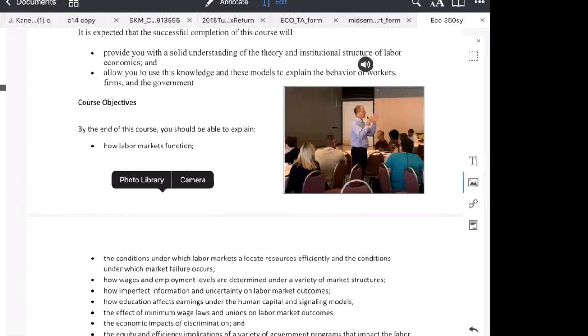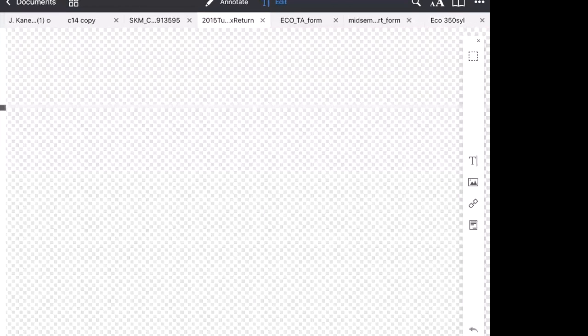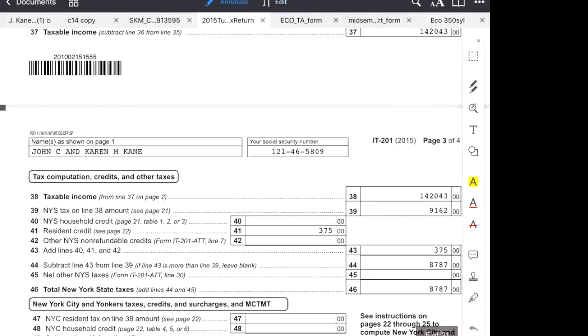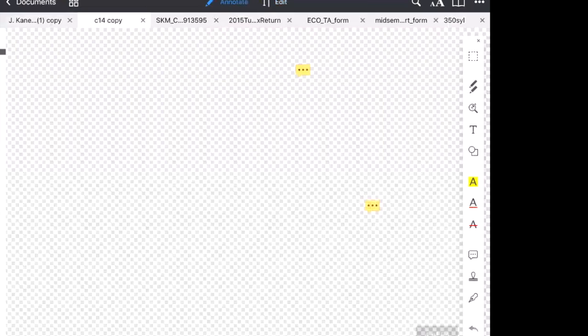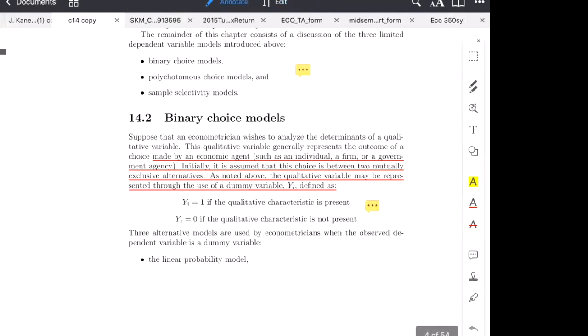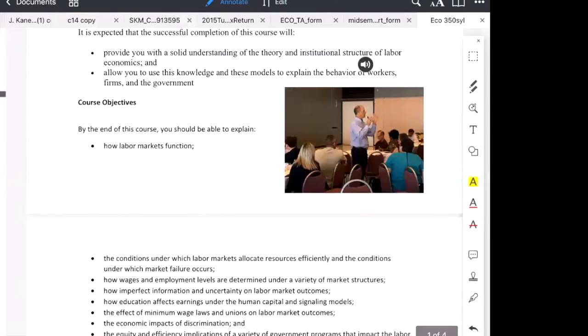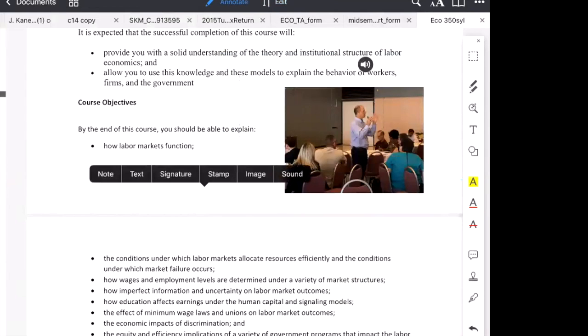No, let me go back to annotate. Oops, I pressed actually the wrong form. Let's go back to that one. One more time. Where is the Echo 350 syllabus? There we go. Okay, so now if I press and hold anywhere on the screen, I get some other options.